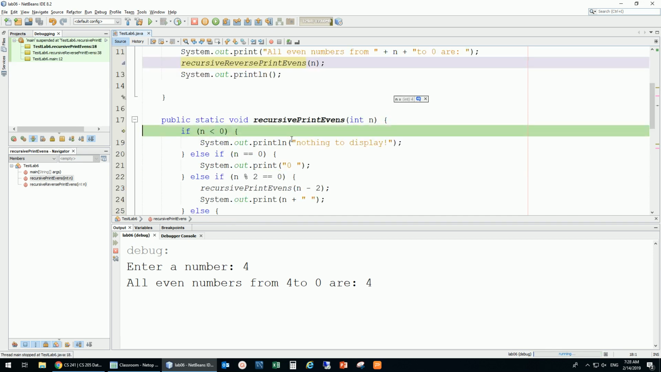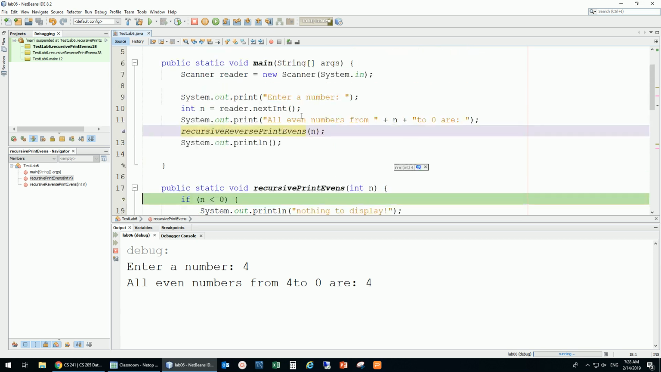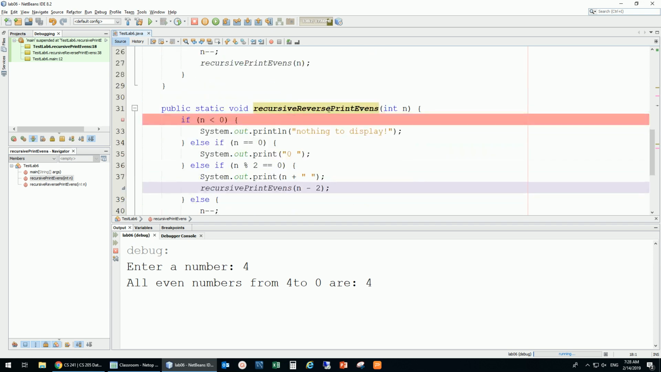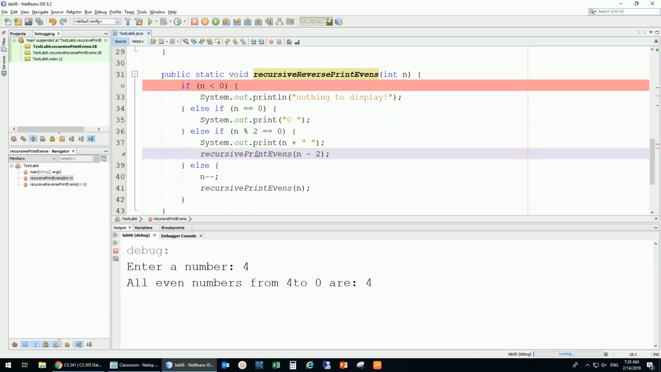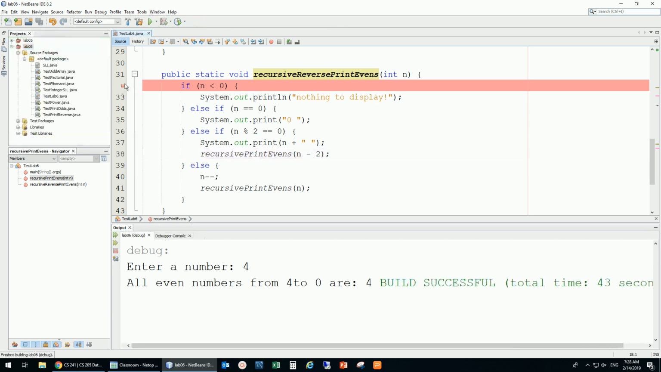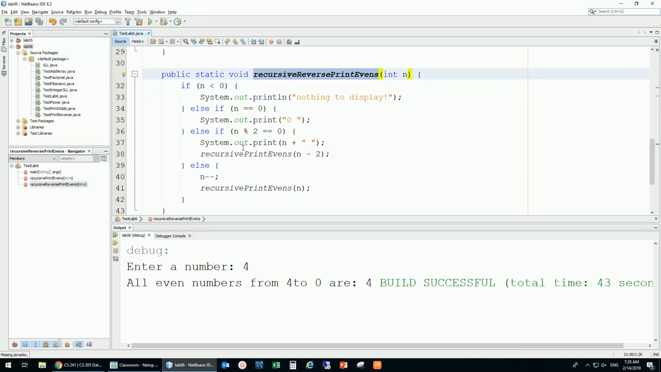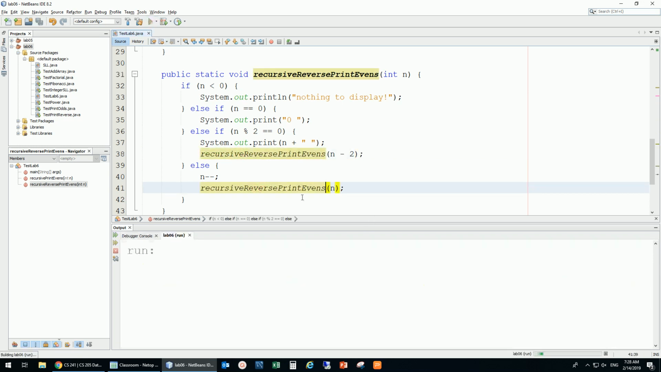So, do you see the problem? Do you see where I am now? We updated this, but we did not update the call. We're calling the recursive print even, not the recursive reverse print even. This is not what we wanted to do. So we found the problem. The problem is just call the same one that you're calling, and it should be working, inshallah.